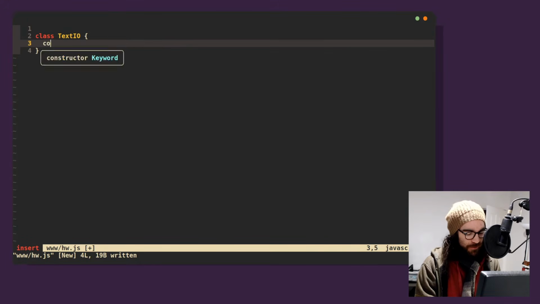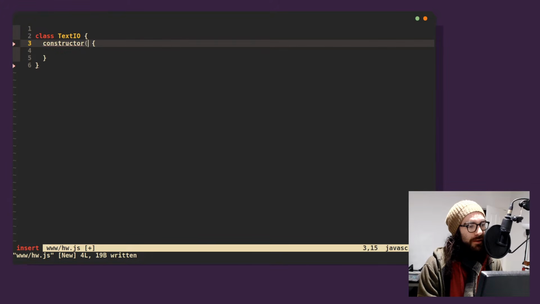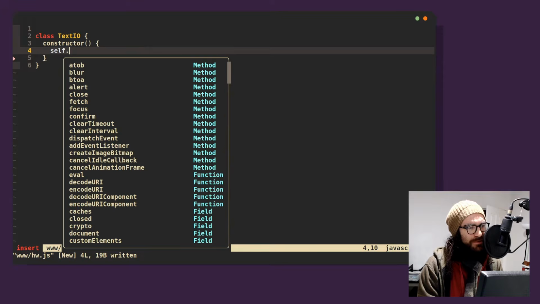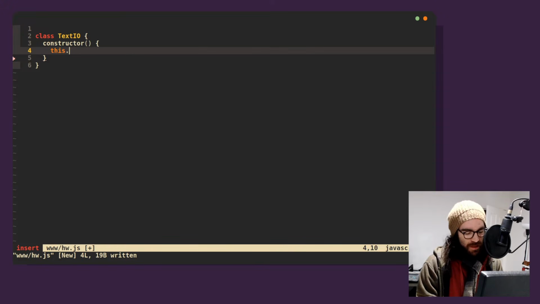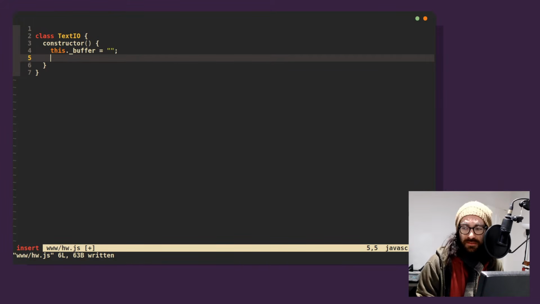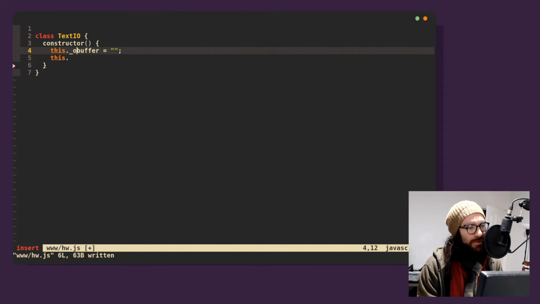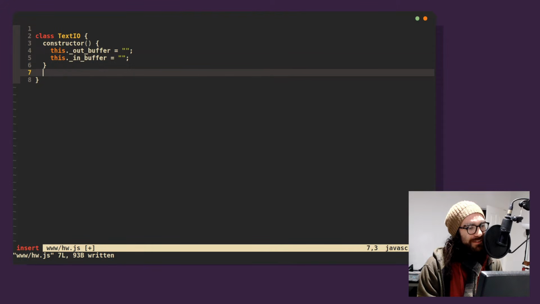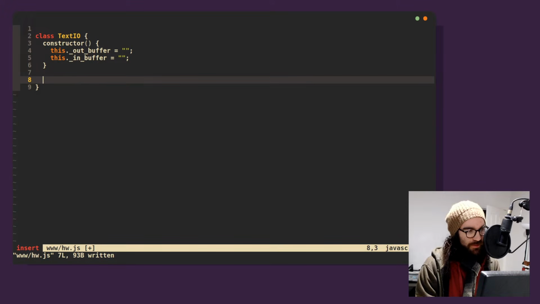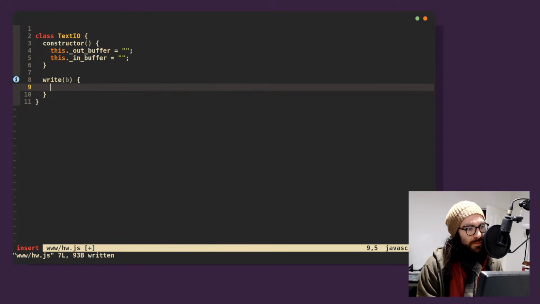Okay, so a TextIO, when we build it, doesn't need any arguments. We're just gonna say this dot, we'll give it a buffer, which is gonna be an empty string. Or maybe an out buffer, and then we'll have an in buffer, which is also going to be an empty string. Then we're going to say write. We say this.outBuffer plus equals b. Can we do that? Can we plus equals a string in JavaScript?